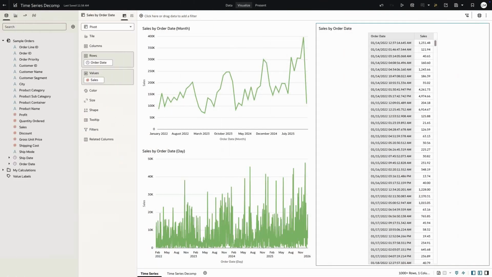Before we dive into the analysis, let us take a quick look at the dataset used for this walkthrough. We are using sample orders data, specifically focusing on sales patterns over time. To get a high-level overview, we have aggregated this at a monthly level and another one at a daily level. You can see that the data has significant variability and it is difficult to interpret.